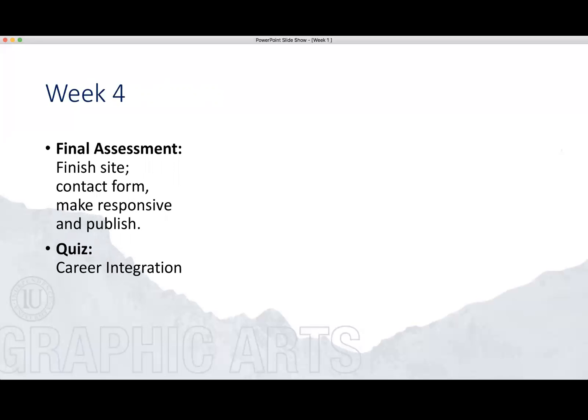Week 4, your final assessment. This will be a very short week for those of you that can stay caught up. You're going to finish your site, making any adjustments I've given you from the critique. You're going to create your contact form. You're going to make it responsive, and you're going to publish it. Once you have the website complete, week 4 is pretty simple. It won't take you very long to complete. And then, of course, you have the career integration quiz.